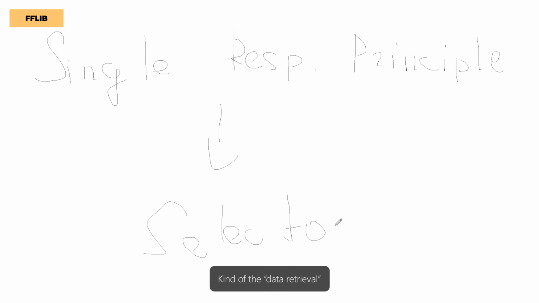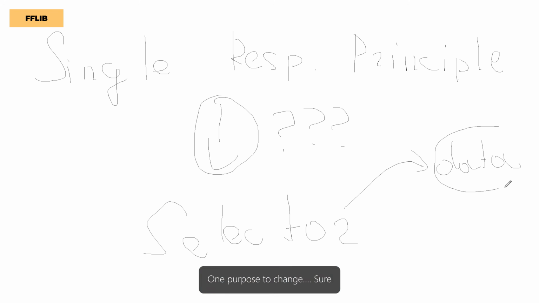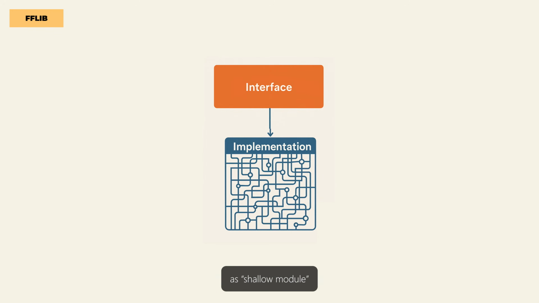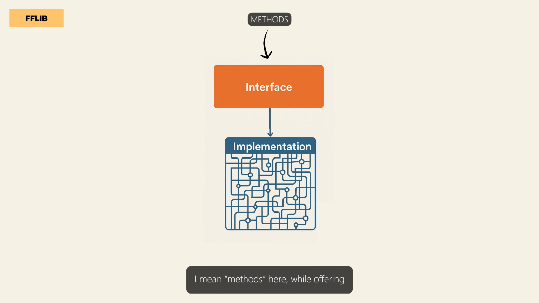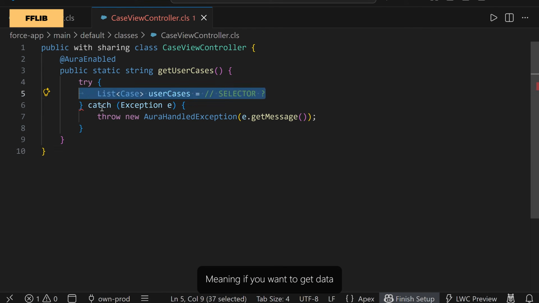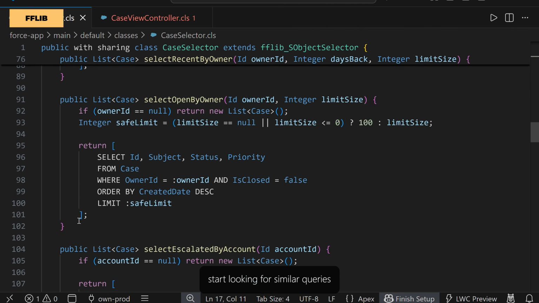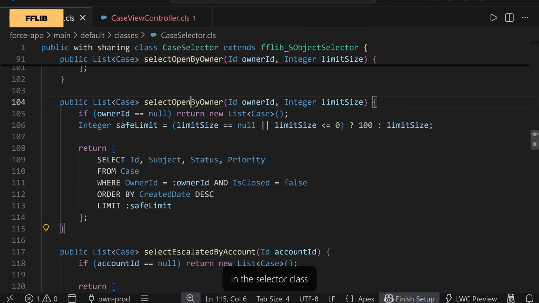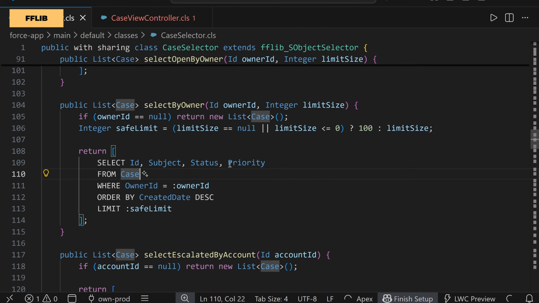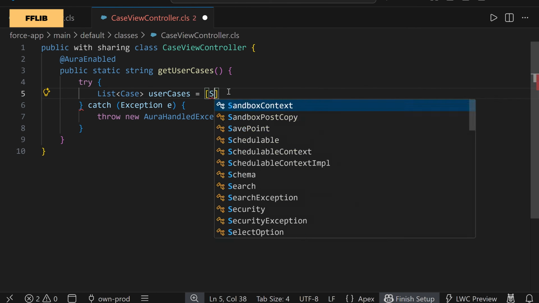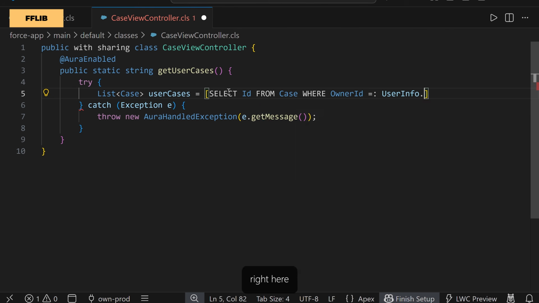I guess probably it complies with the single responsibility principle, kind of, the data retrieval, one purpose to change, sure, but we also have such a thing as a shallow module, when your class provides a very large and complex interface, and by interface I mean methods here, while offering kind of limited value. Meaning, if you want to get data, what is easier? Start looking for similar queries, that's the first thing you'll do, in thousands of methods in the selector class, or create a new method right here to select data, or create a SQL query right here, where I need to have a SQL query. I mean, that's it, problem solved.